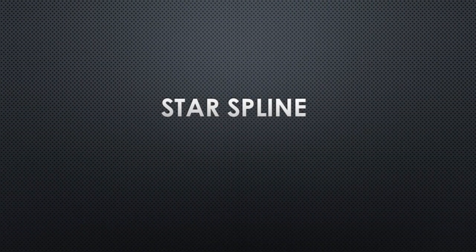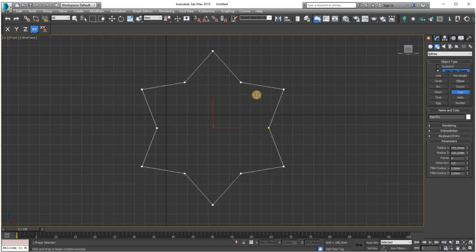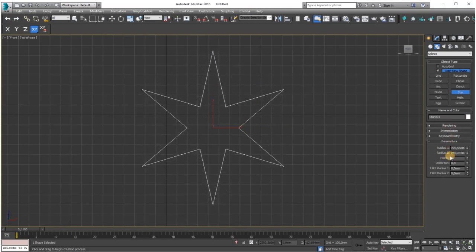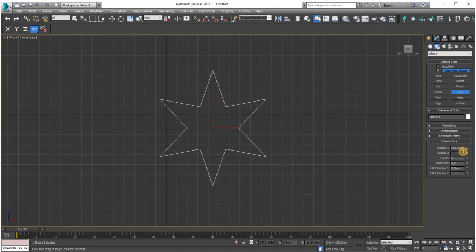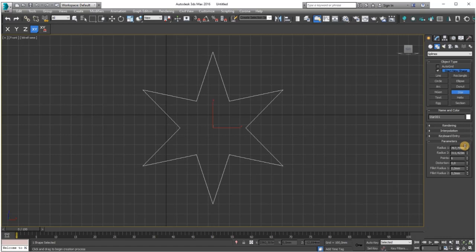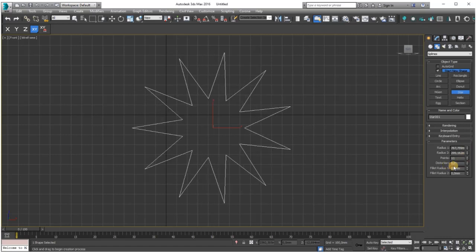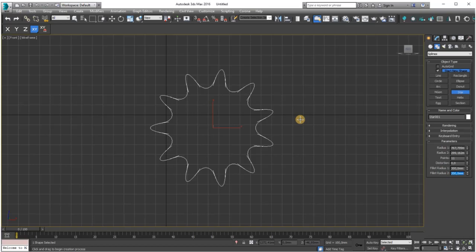Star spline. It creates a closed star-shaped spline with any number of points. To create a star spline, drag the mouse pointer and then release the mouse button to define the first radius. Move the mouse pointer and then click to define the second radius. The second radius can be less, equal, or greater than the first radius depending on how you move the mouse pointer.